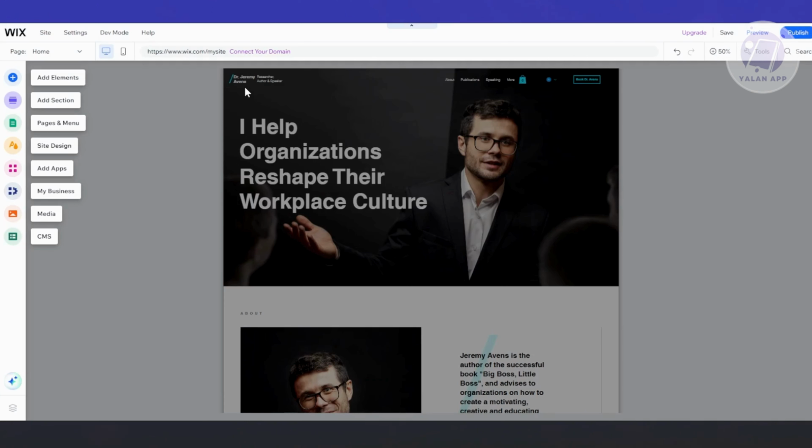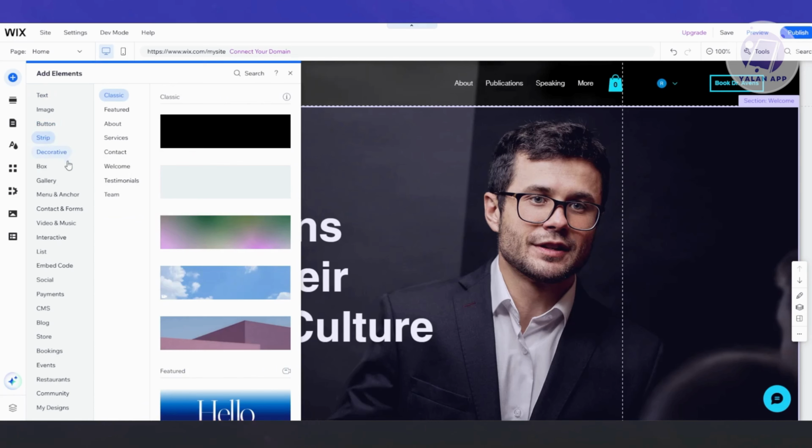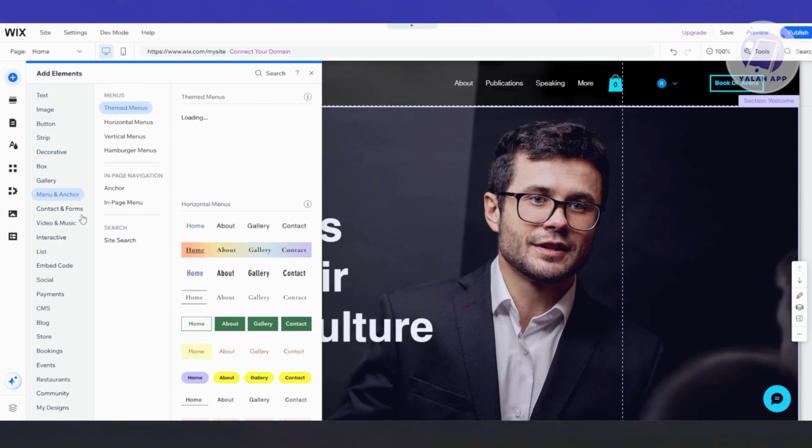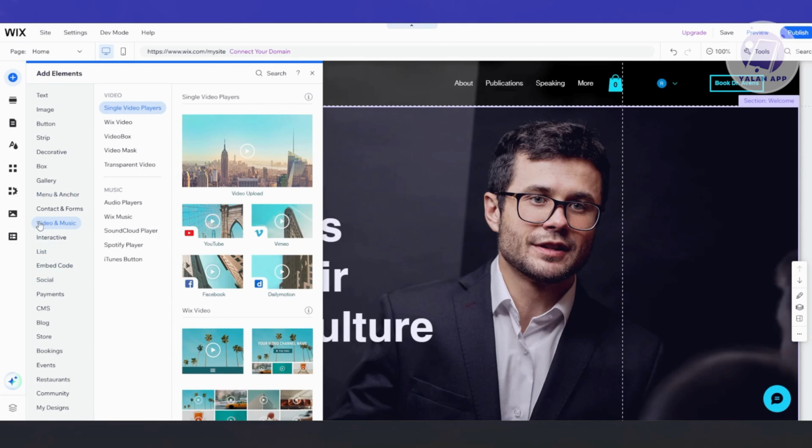And as you can see at the left side here, these are the general tools that you can use. Add element allows you to basically add different elements like text, boxes, buttons, strip, boxes, gallery. So there are going to be a lot of different elements here that you can add. So I would leave it to you to basically discover them.